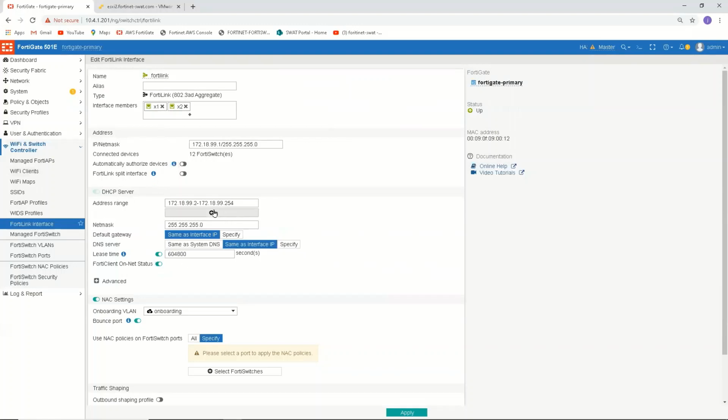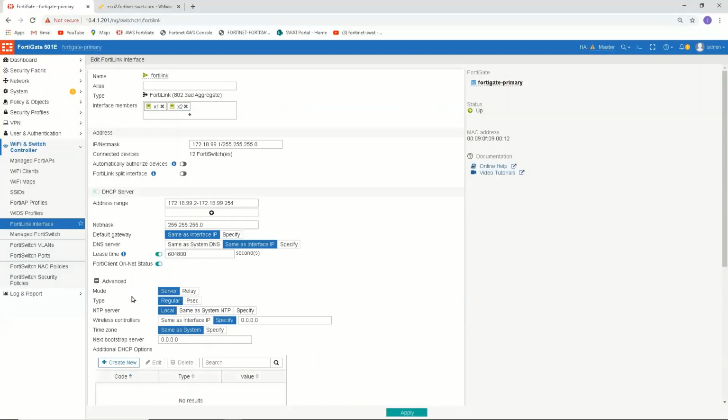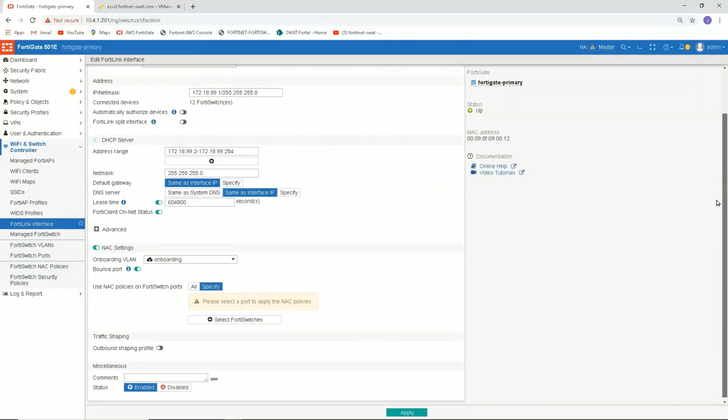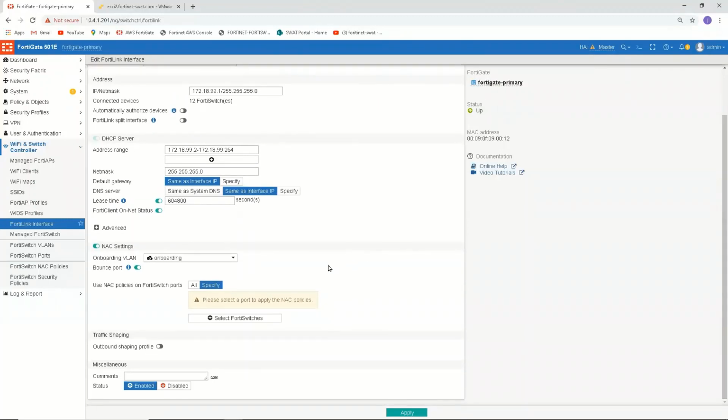This is actually a new feature in the FortiLink interface configuration. In prior releases, the DHCP server configuration was hidden. Now that it's exposed, you can set up static DHCP reservations if you want to, and it's now possible in the GUI, where previously it required the CLI to make those configurations.